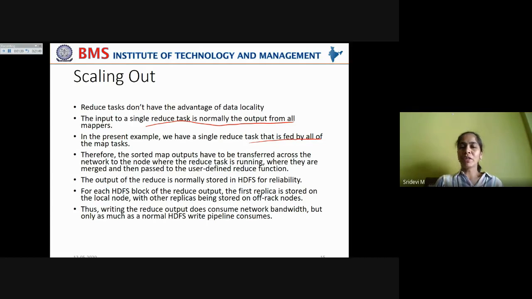So the output of the reduce is normally stored in HDFS for reliability, and the replicas are also maintained. We'll see that. Now for each HDFS block of the reduce output, the first replica is stored on the local node, with other replicas being stored on off-rack nodes, meaning on a different rack but within the same cluster. Thus, writing the reduce output does consume network bandwidth. That is what I spoke about a little before.